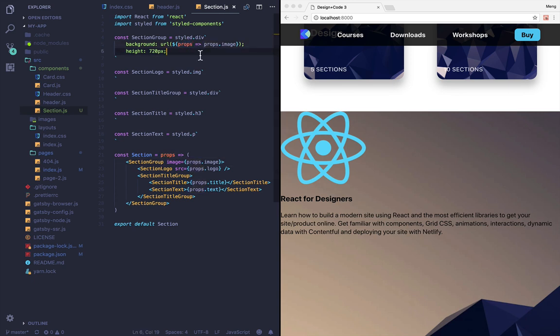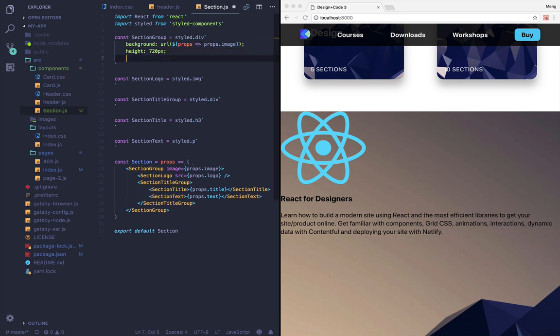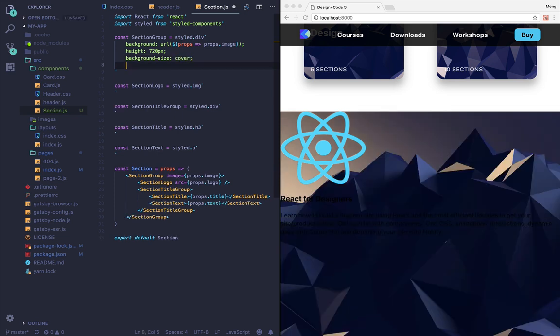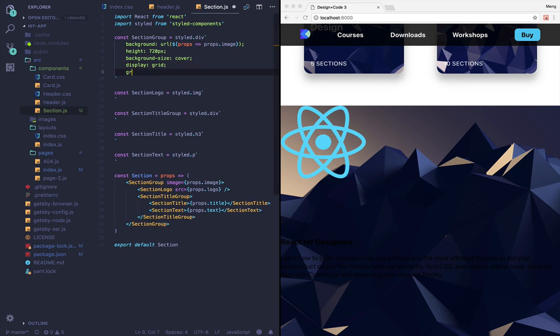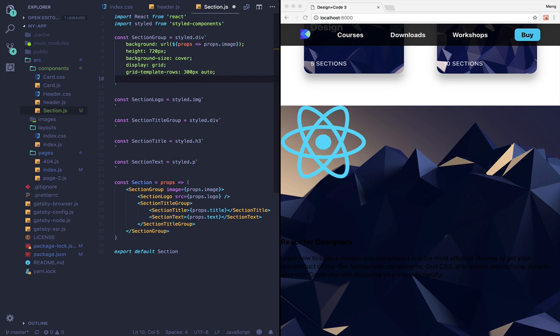Okay, so at this point, I'm just gonna customize the styling. So I'm gonna set the background size to cover. And then I'm gonna set the display to grid. I'm gonna try to divide this space into two, and I want this to align to the bottom and this to align to the top. So what I'm gonna do is grid template rows 300, so that's the space for the logo, and then auto, meaning that it's gonna take the remaining space. I'm gonna set a bit of a gap to 20.